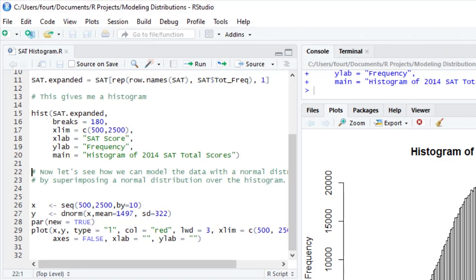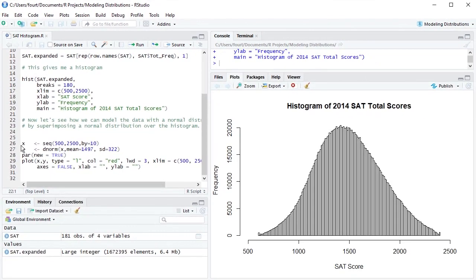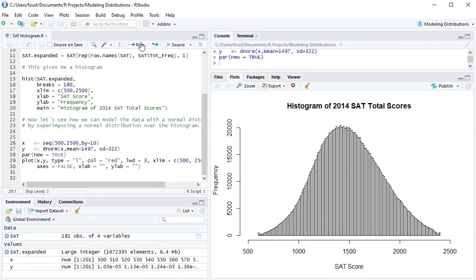Let's plot our horizontal and vertical variables as a line graph using a red curve within our specified range. I tell the plot not to draw any axes or label either of the axes because I've already done that with my histogram. Let's run it. Not bad, hey? It's not perfect.